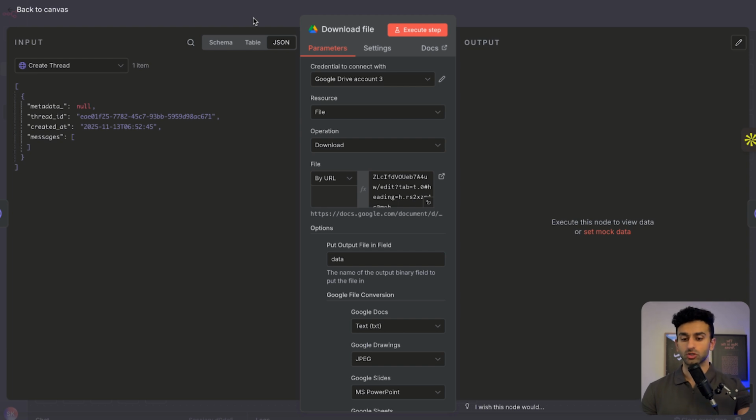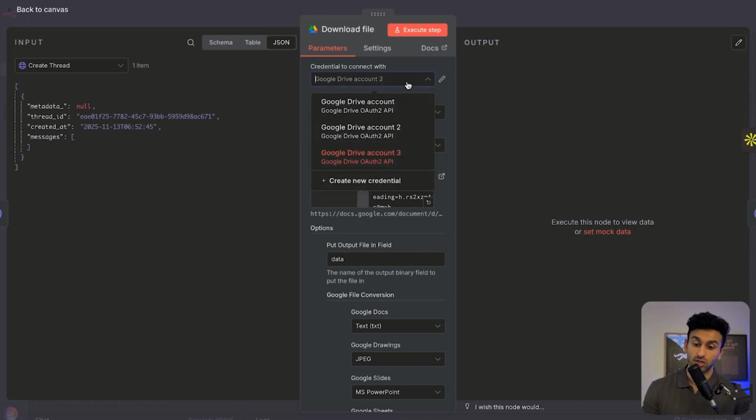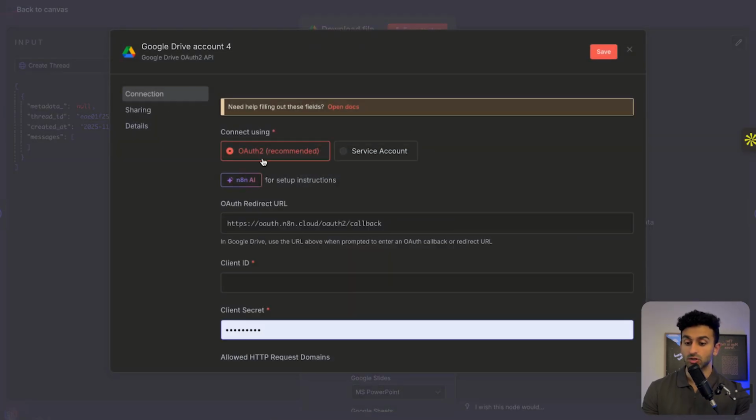So for this node to start off, what you're going to want to do is connect your Google Drive account. So you're going to want to create a brand new credential, and there are some OAuth authentication steps that you're going to want to follow.